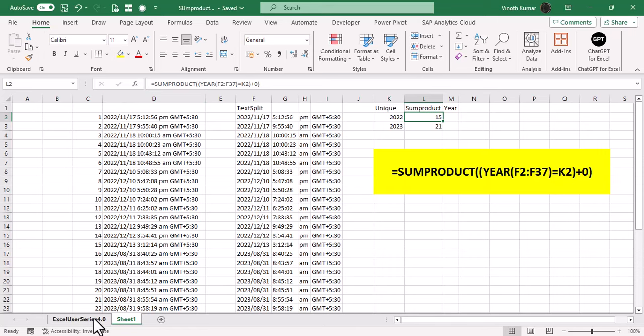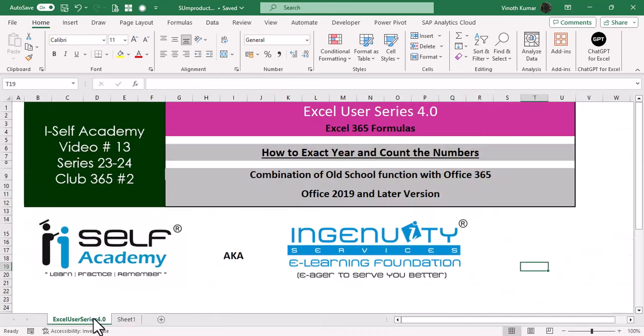This might be useful even for you if you are using a normal list. So you can use the SUMPRODUCT function. This is the old school functionality. I tried to break the data by using a text split first, and then I created a unique list. Then I used YEAR and SUMPRODUCT to get the desired results for me.